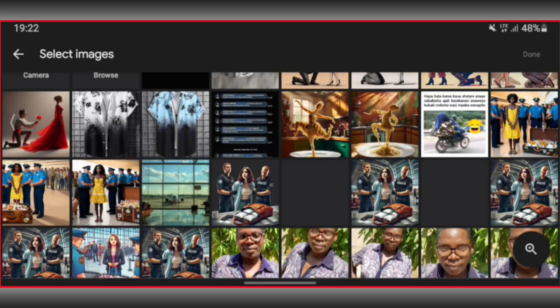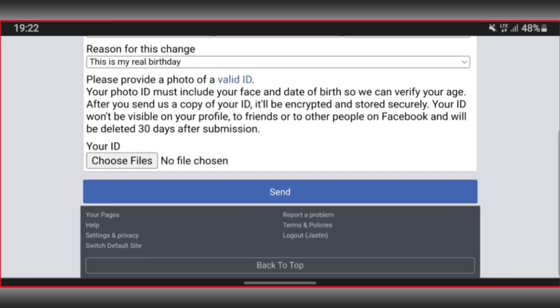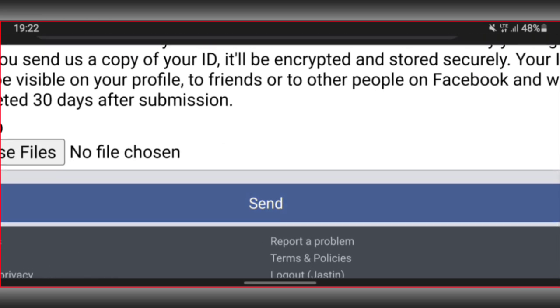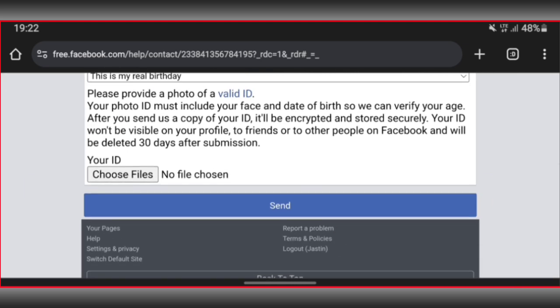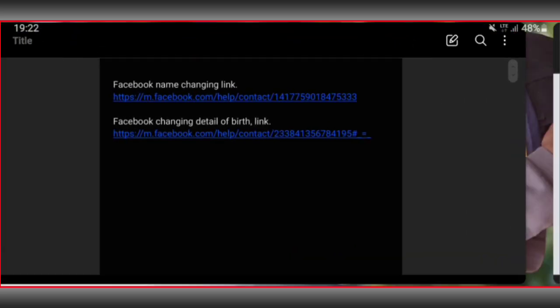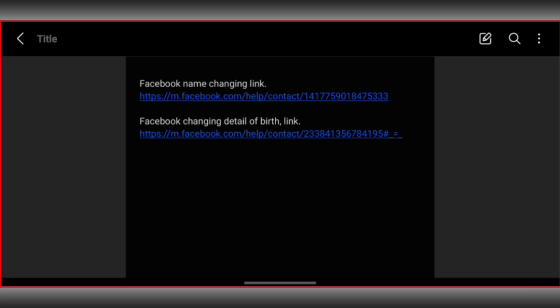In conclusion, it's important to follow the correct steps when submitting your ID to Facebook to ensure the verification process goes quickly and smoothly. Remember to use an accepted ID, follow all instructions, and be patient while Facebook processes your request. By doing this, you'll be able to recover your account easily and continue enjoying Facebook's services without any issues. If you have further questions or challenges, make sure to seek additional help or watch more tutorials.